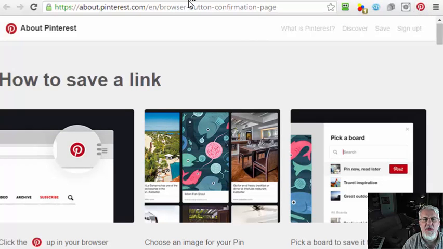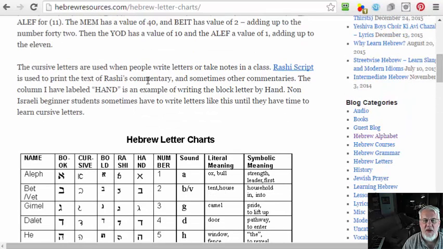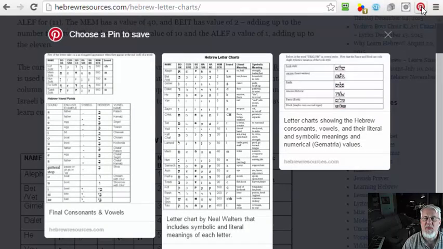Now, I loaded a while ago one of my websites. I have a Hebrew website, and on it I have a Hebrew letter chart. And so say I want to pin this chart. So now I'm on the web page already. I'm just going to click this new little icon called Pin It. And of course, you have to be logged on to Pinterest before you do this. But even if you're on a different browser window, as long as you're in the same browser, Chrome here, it knows that I'm logged on, and it has access to my Pinterest account.